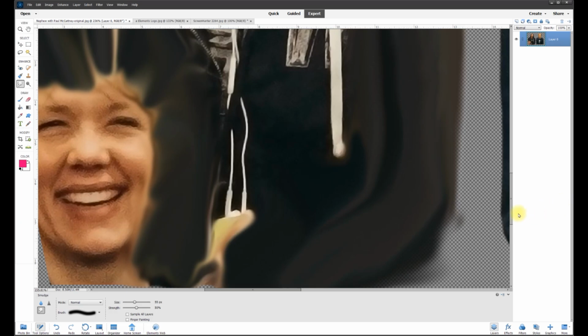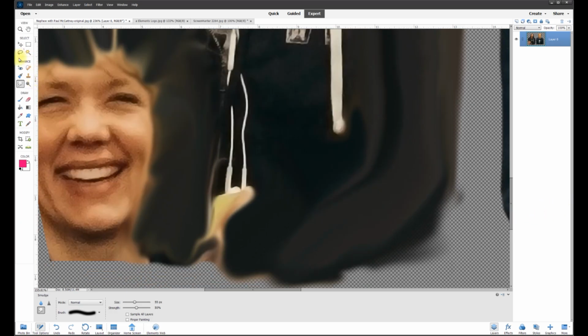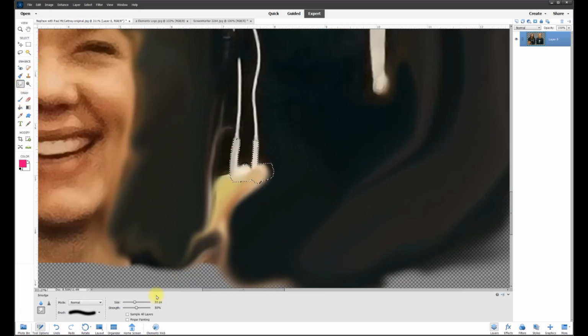Now once I get down here to where the earbuds are, I can always just try to recreate earbuds like this, just drawing them in. And then I can take the smudge brush and just smudge the rest of that color inside those lines. See that? And it doesn't have to be perfect because this is going to be such a small portion of the photo. As long as they're pretty close, that's all that matters.